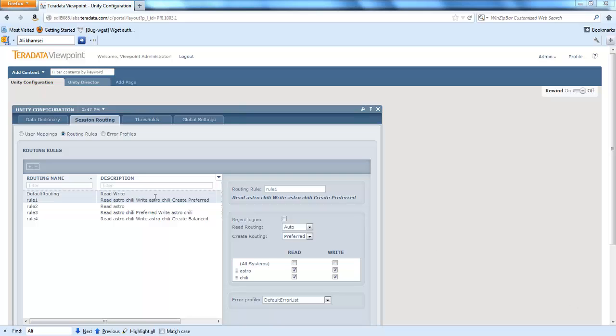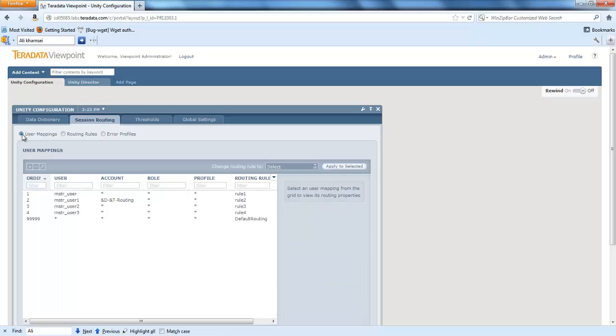You can see that we have a routing rule called rule 1 configured in a create preferred mode. And you can see that this rule is associated with mstr_user.